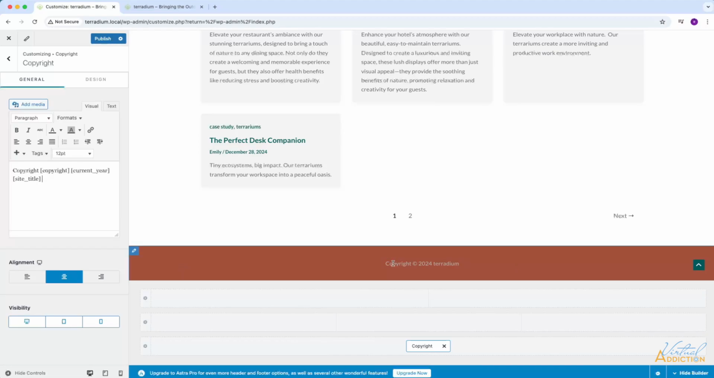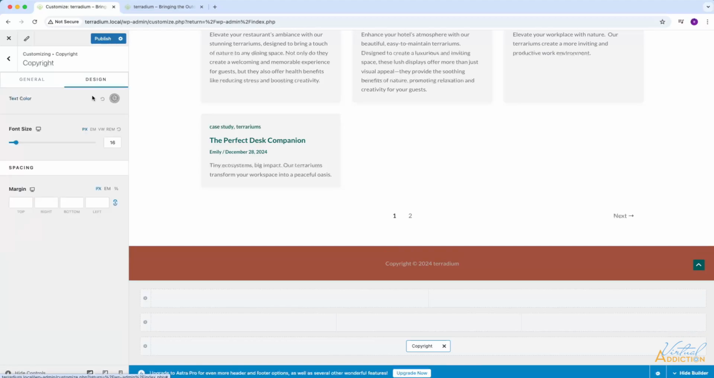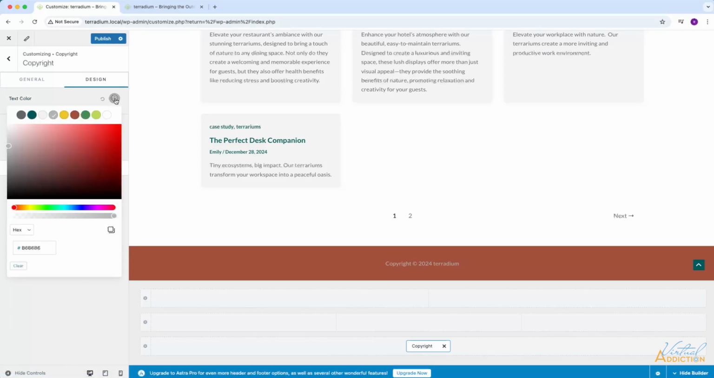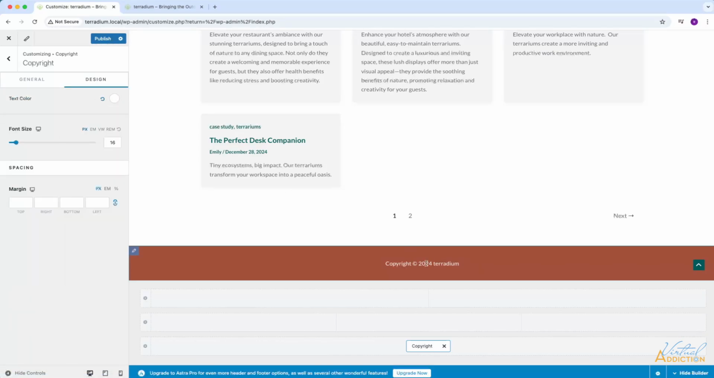Before we do that though, let's go into design and change the text color to white. That's going to look a little bit better down here. I'm also going to reduce my font size for my copyright message. I'm going to make this quite a bit smaller. It just needs to be like 12-point font. So I'll take care of that.